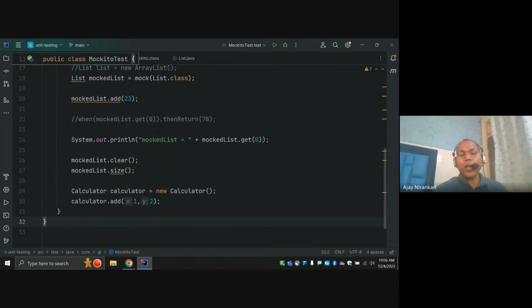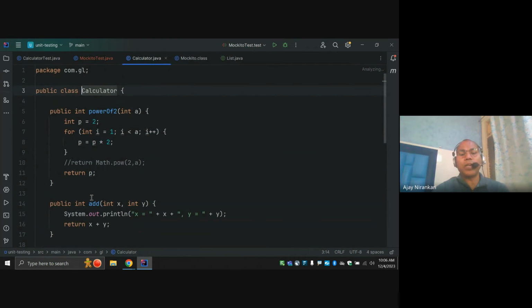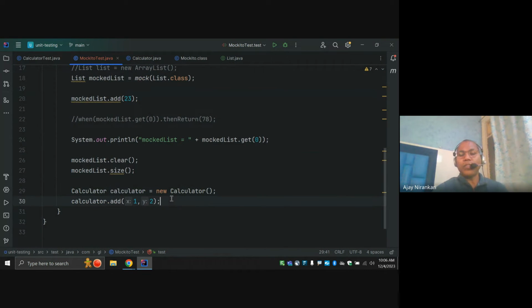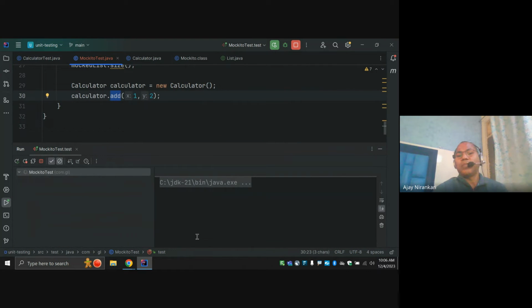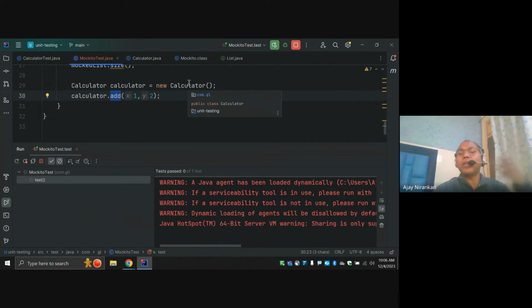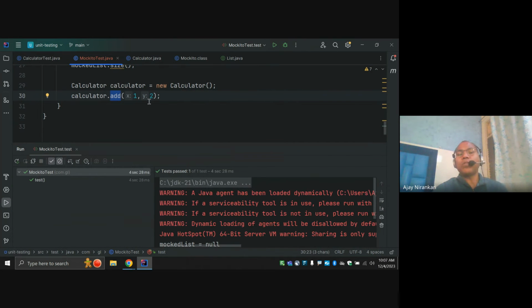So whenever you call the add method, it goes to the add method and runs whatever logic is written here. This line gets printed when you run, which means our Calculator actual method is being called. But internally the add method may call some different business logic that is not available. I don't want to call the actual method, I want to call a fake method. So how do I do that?